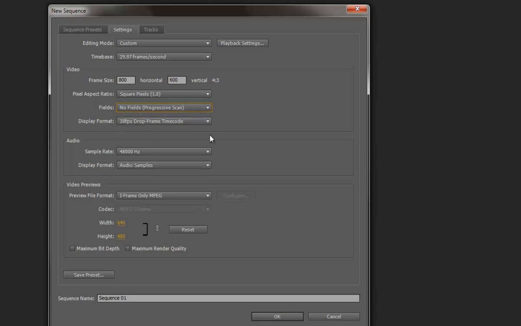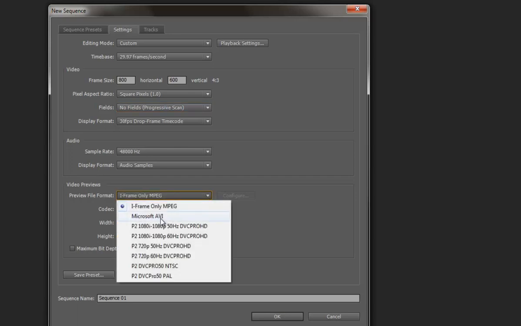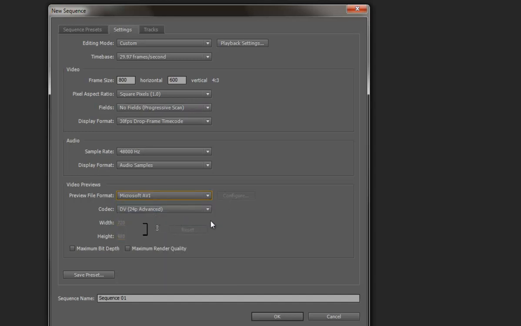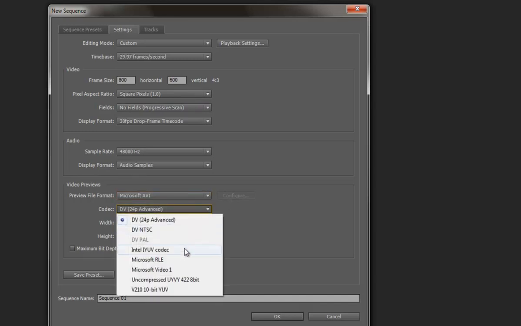And display format's fine. The audio sample rate, now this is determined more on what your audio is going to be. So if you know your audio is at 48 kilohertz, leave it there. And if you know it's at a different rate, then change it to the rate that you're going to be using. Now the preview file format is set to I-frame only MPEG. Now I don't know if this option is available for previous to CS5.5. So what we're going to do is change this to Microsoft AVI, but certainly you could leave it at the other one if you want.